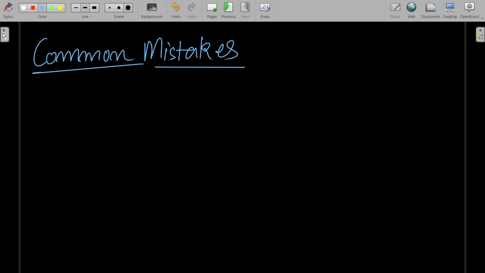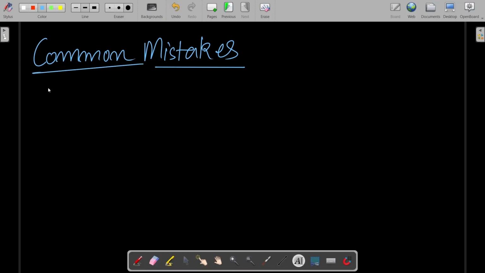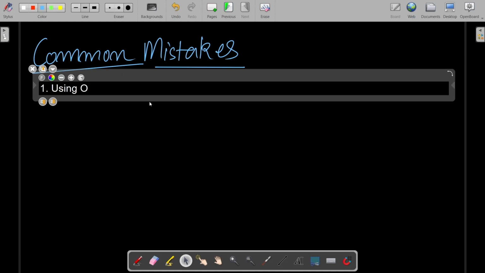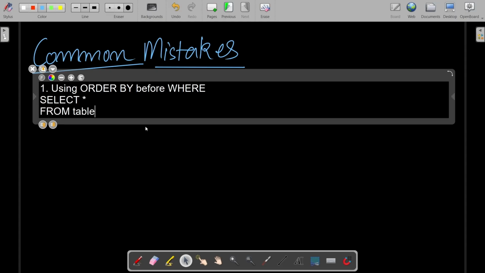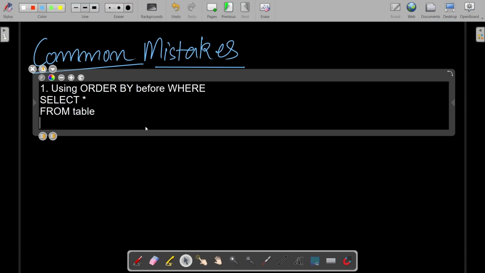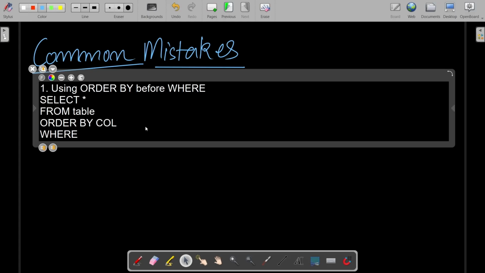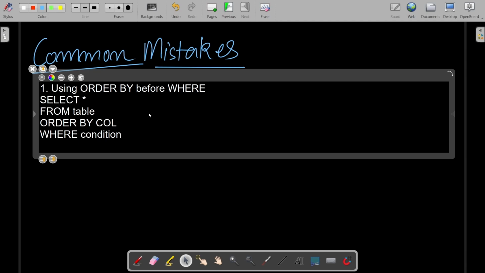Okay, so the first mistake is using order by before the where clause. Basically, if I am doing something like select star from table order by column where condition, it's an issue. You are not supposed to do that. Let me reduce the space here by doing this.